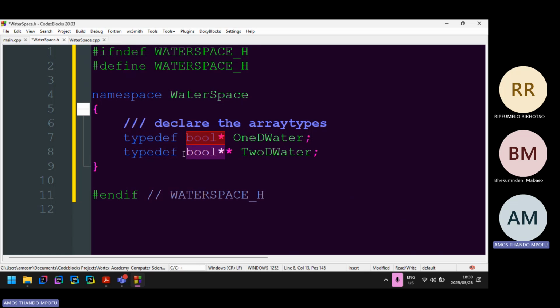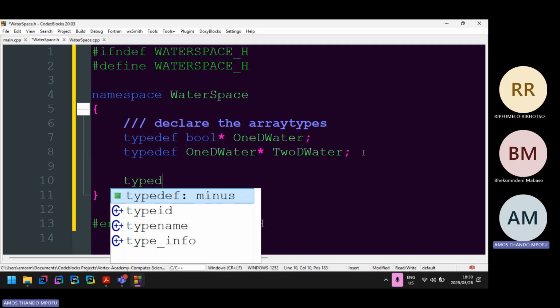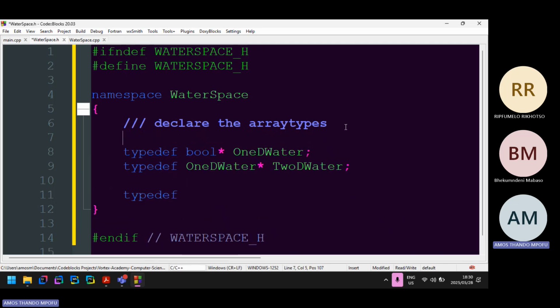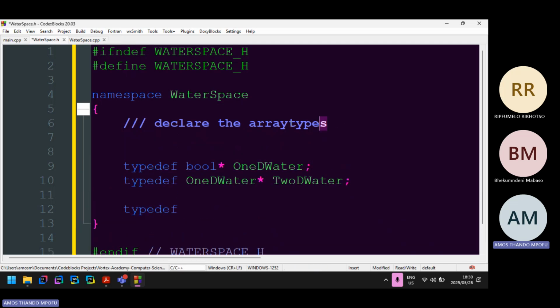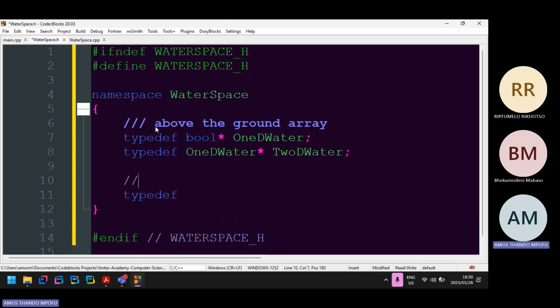There's nothing wrong. But I like to apply myself to show my level of understanding. Then I'm gonna create the other one. I'm gonna do this so that it doesn't confuse you guys, right? So let me change my comments. I'm gonna say this is above the ground array, right? And then here I'm gonna say underground array so that you don't confuse them.